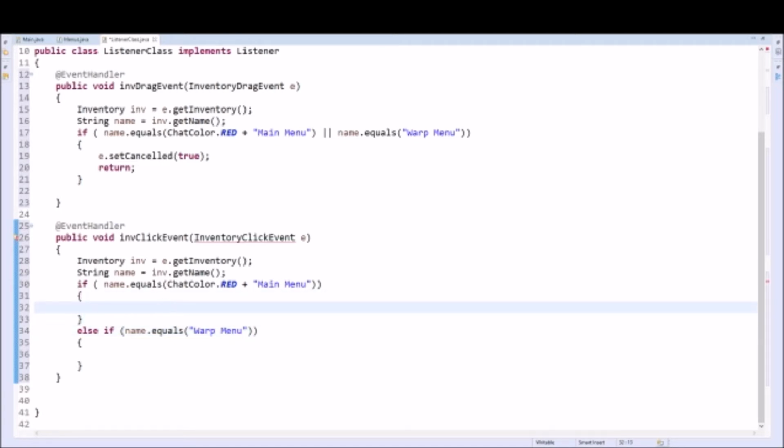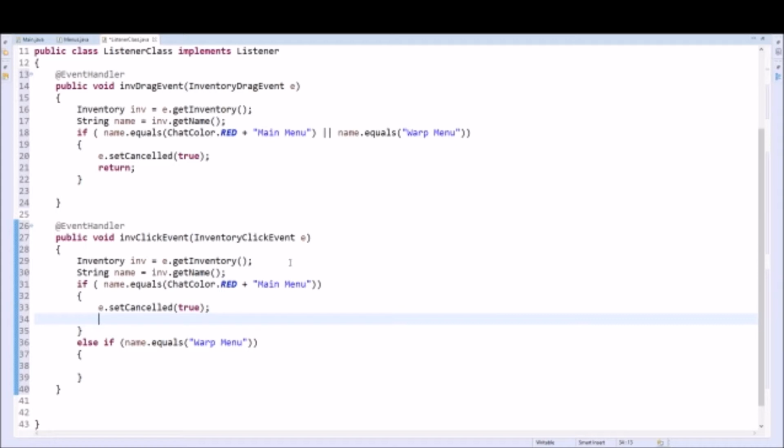Okay, so we'll start with main menu. First of all, we want to do e.setCancelled, set that to true, because we do know that they are in one of our menus. What set cancel means is they can't interact with the menu. They can't click things to take them out of the menu, they can't shift click things in, they can't drag things in, because we canceled the drag event. They can't change our menu at all. So that's what we're doing there.